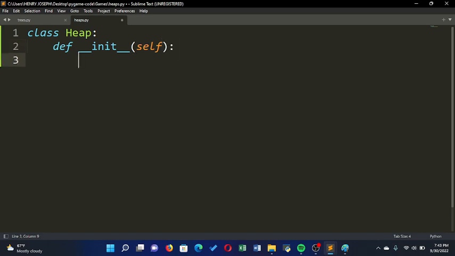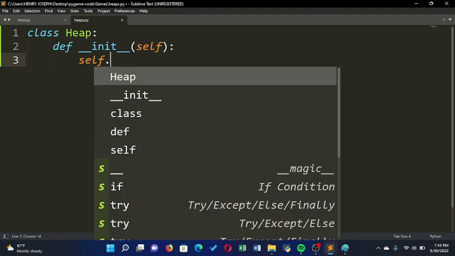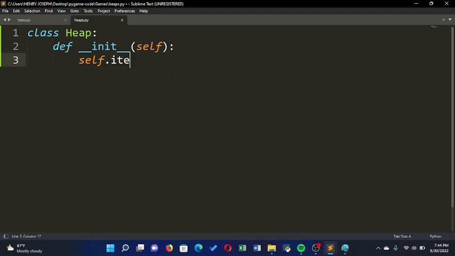Then what I'm going to do, I'm going to check the size of the what? I'm going to make a list. That's my list, which will have, not checking the size, sorry for that, but I'm going to make a list which will have my elements in the heap. So I'm going to call it items.